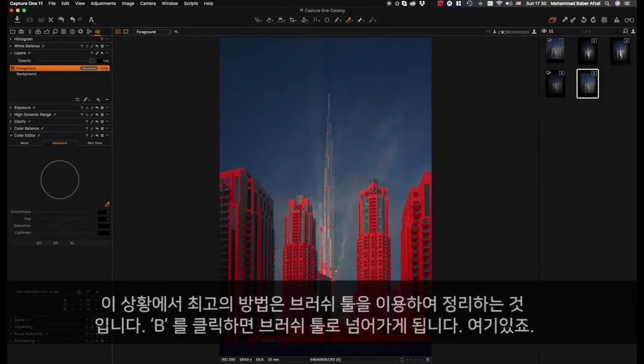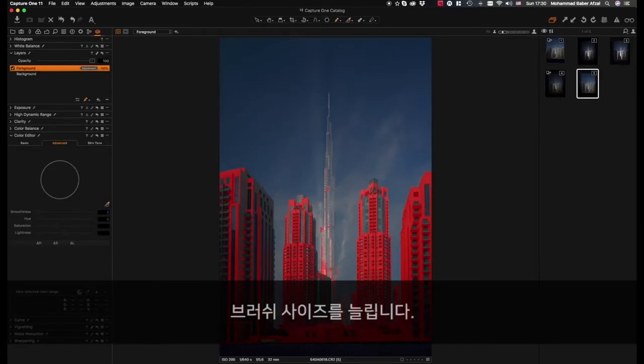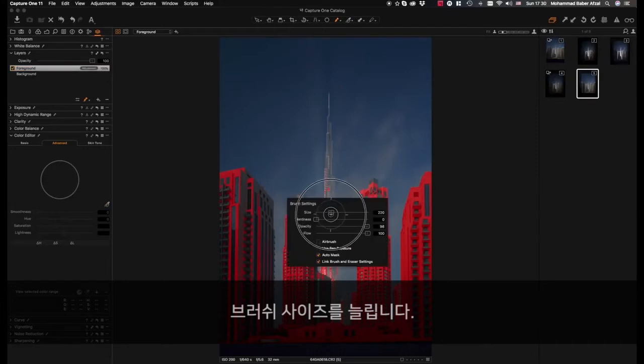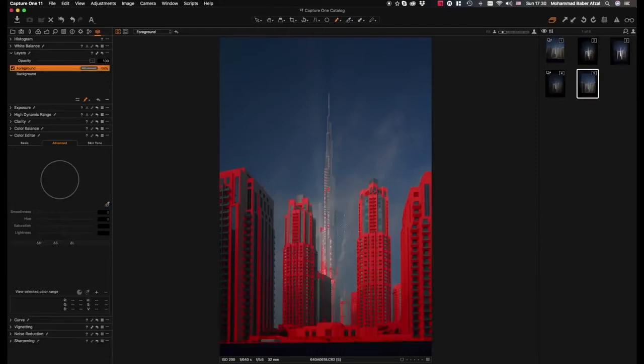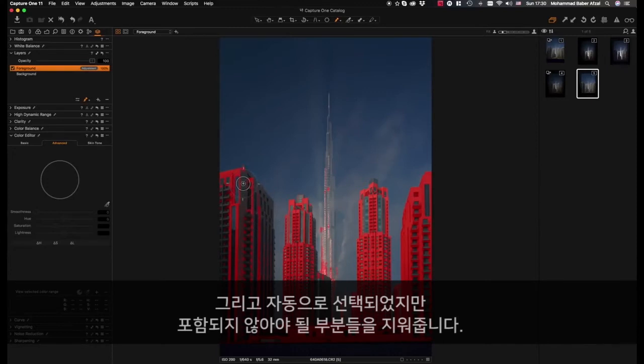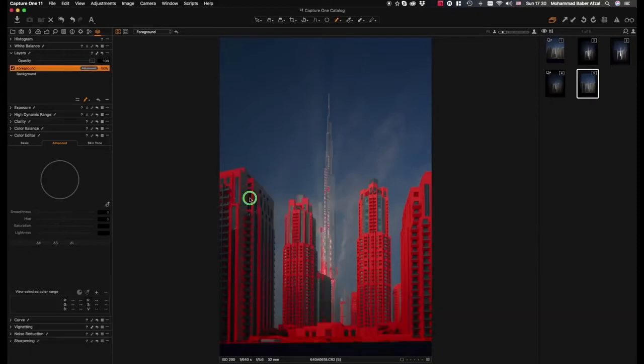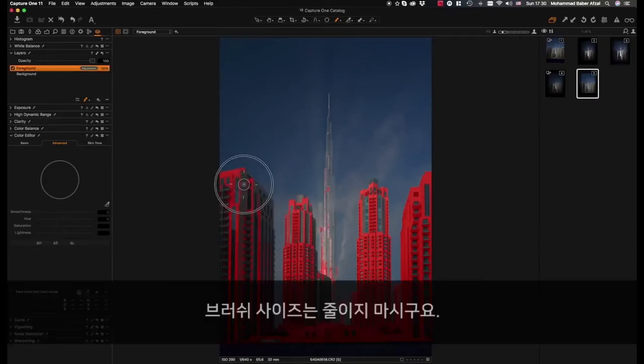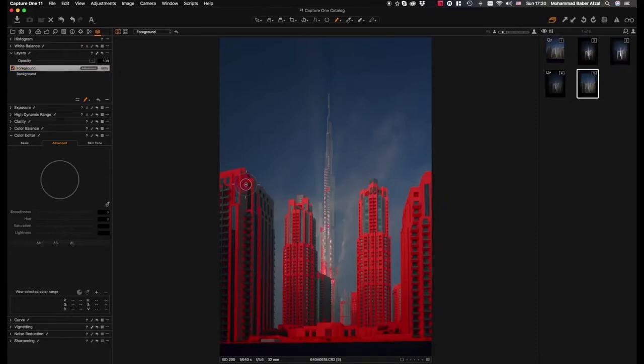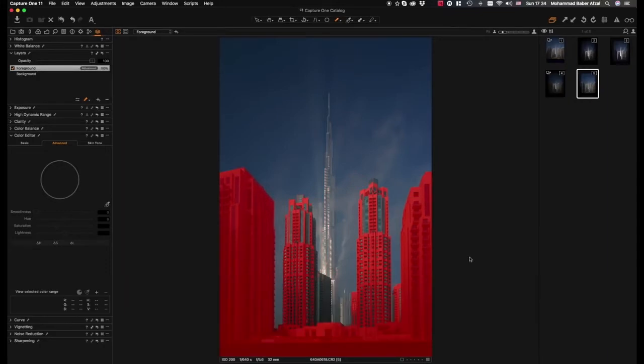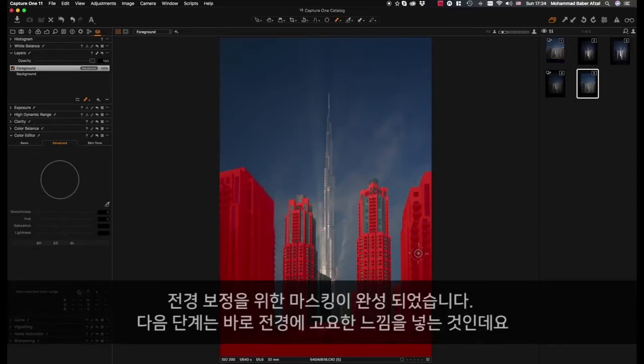The best way to go about it is by using the brush tool. In this case I select B, which is the brush tool, which is here, and I increase the brush size and I start masking away the areas which are not masked, and make sure that your auto mask is selected. I'll bring my brush size down a bit. There we go. Now we have finally managed to create the mask for the foreground, as you can see here.